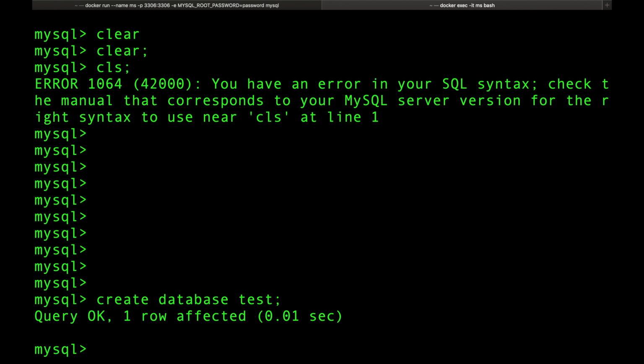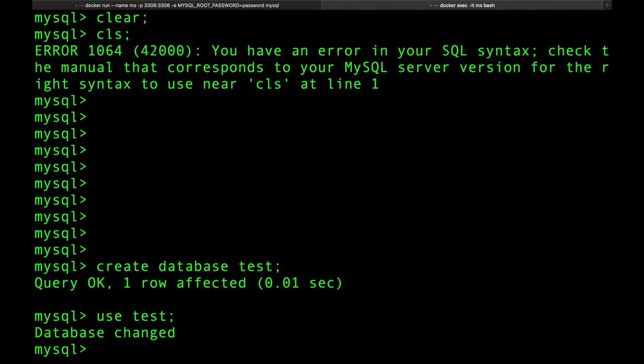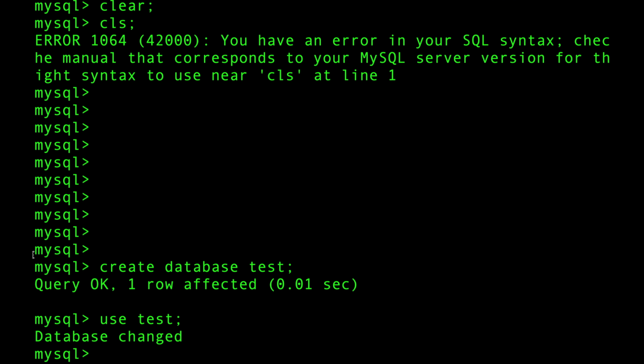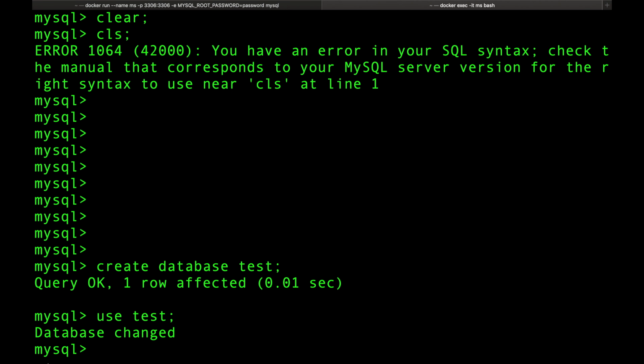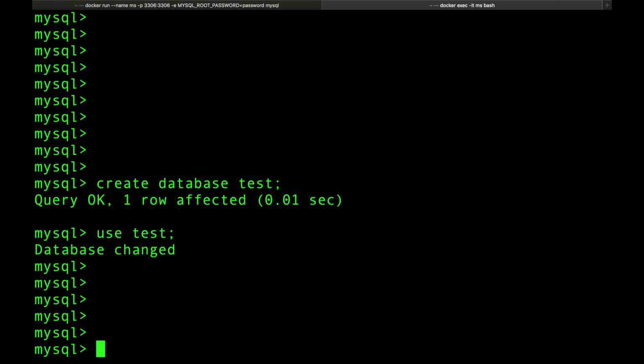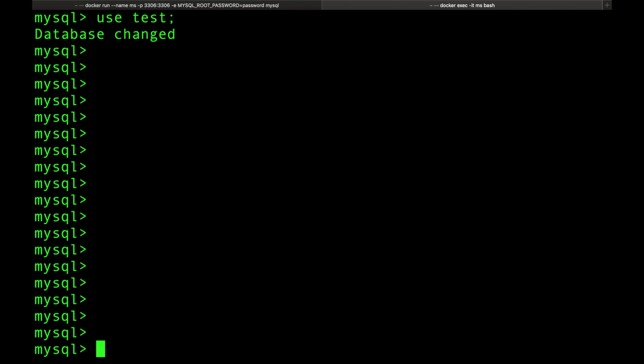And then when you create a database, you can just use that database. I'm gonna call it use test. Now that's my database. So the next thing I'm gonna do is create a table.